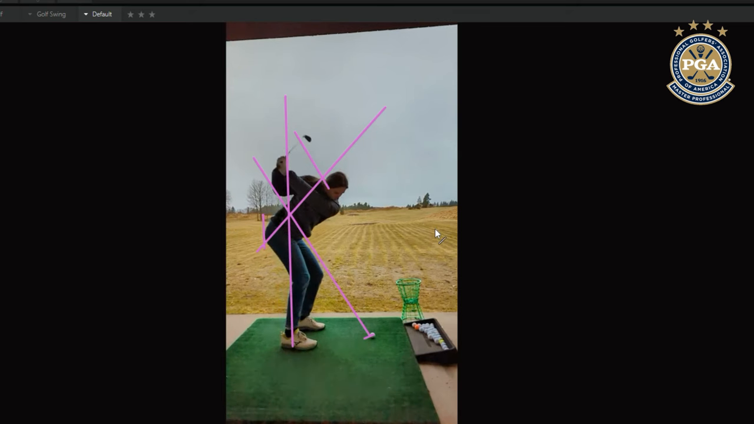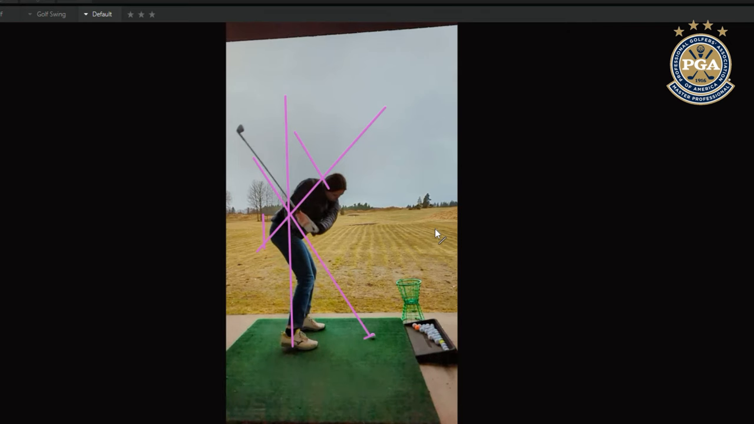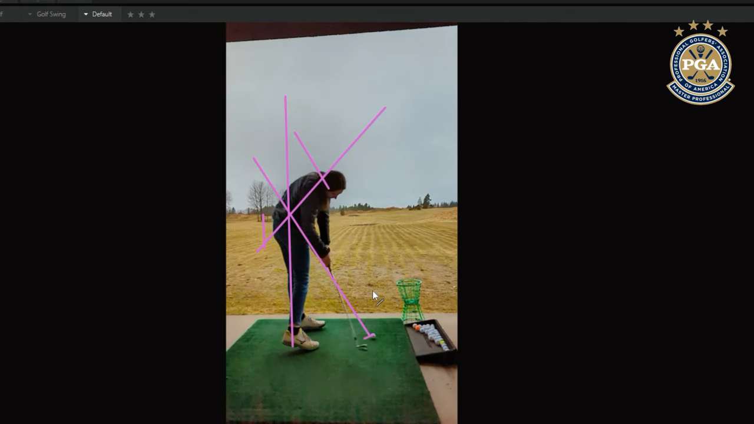Now let's look at this as you come on down through. So you definitely get some turn. You're crunching it onto it. You're starting to lose a little bit of posture. But look at those hands. Those hands catch on the lower plane line, and then you find a way to square up the club face.